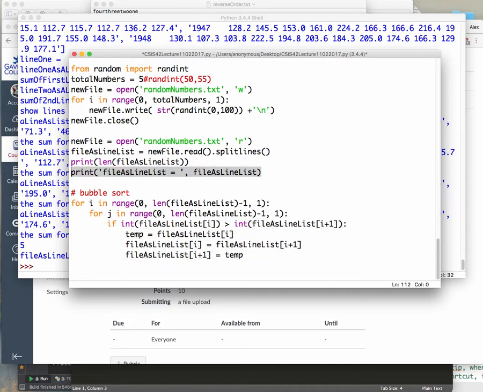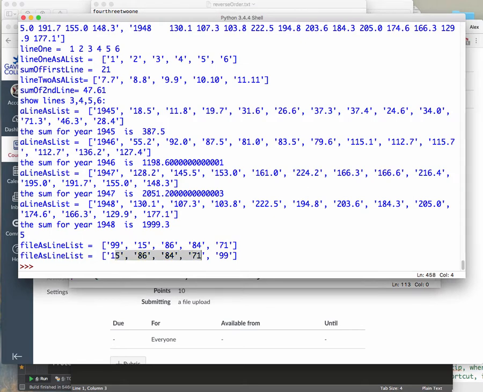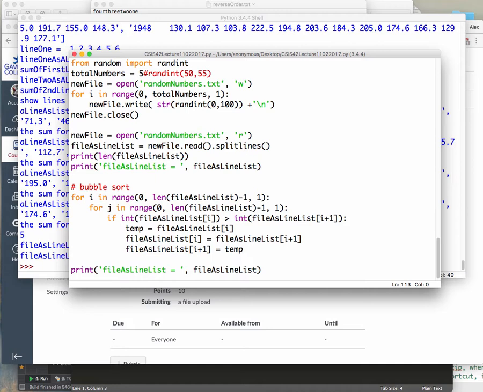Okay, so I'm going to look at my file as line list. I'm going to look at this thing here. And is it sorted? No, it isn't. If the left is bigger than the right, temp is equal to the left, the left is equal to the right, the right is equal to temp. Why don't you sort it? Oh, because this here is supposed to be j. So the j is the inner one. Let me switch these. This is going to be j here, and this is going to be my i.